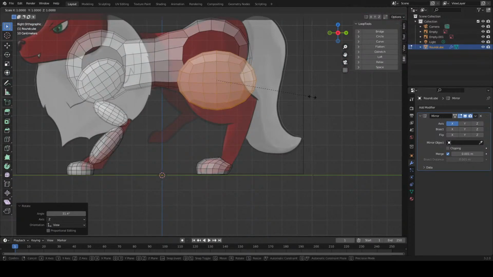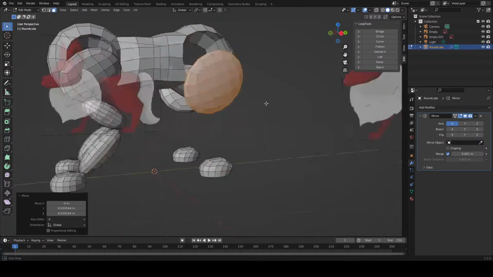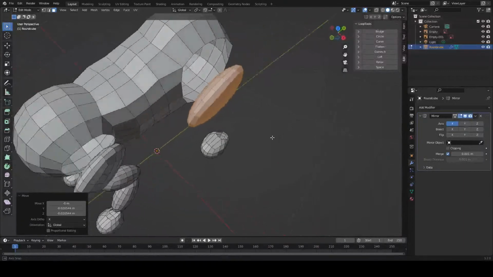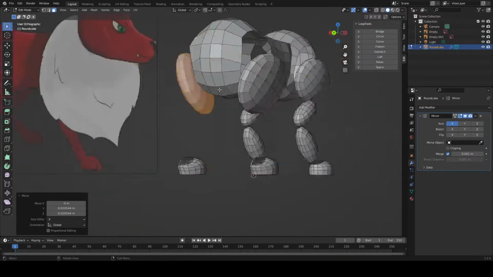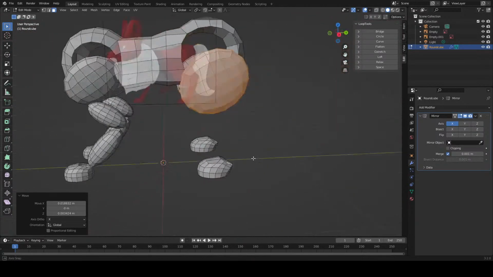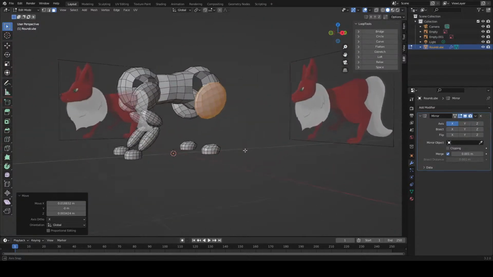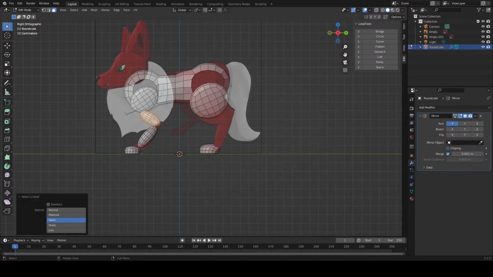Actually, wait. I know that's not the best practice, but I'm too lazy to think how to scale it properly, and it's good enough for me. Sorry. Okay. More or less like that. Doesn't have to be perfect, at least for now. And maybe we could reuse these bones over here because they are very similar.